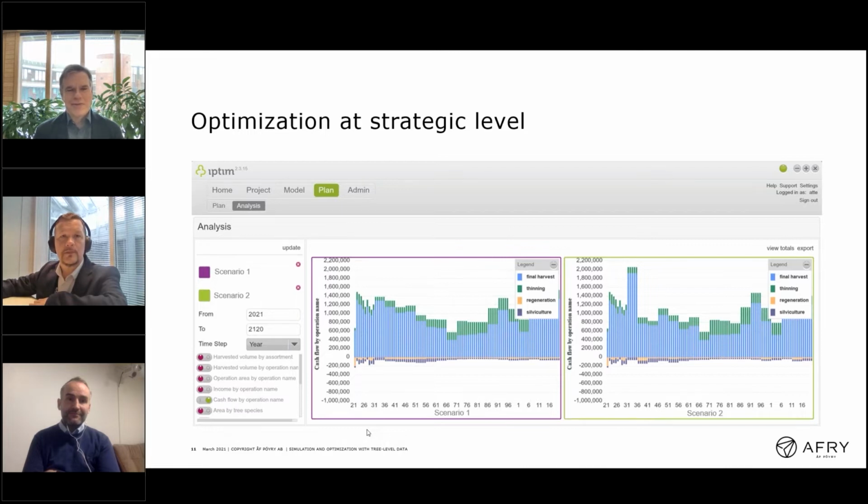Typically, when foresters talk about strategic level planning, the first attribute we are talking about is cubic meters. So how many cubic meters per year are we harvesting? But actually, why the harvest happens is about the cash flow and generation of the cash flow. So here in this example, we are first looking at the cash flow, and the two plans are not very much different from each other because they both start from the same starting point.